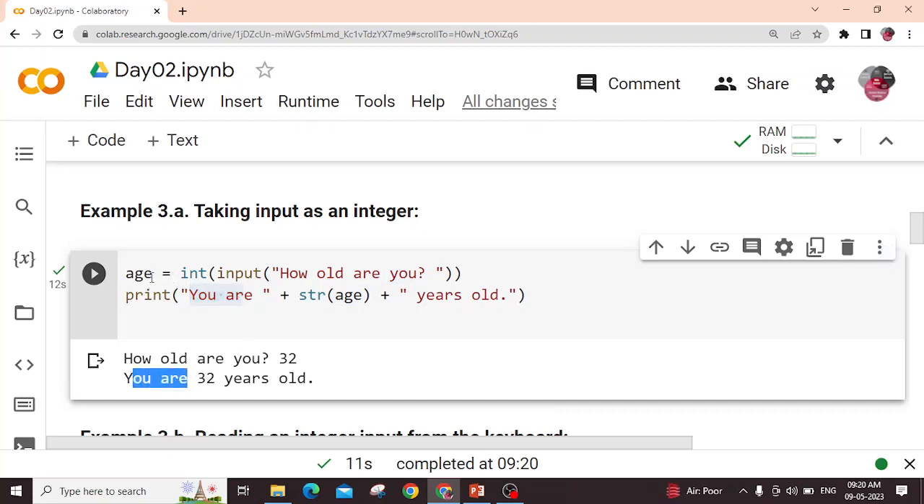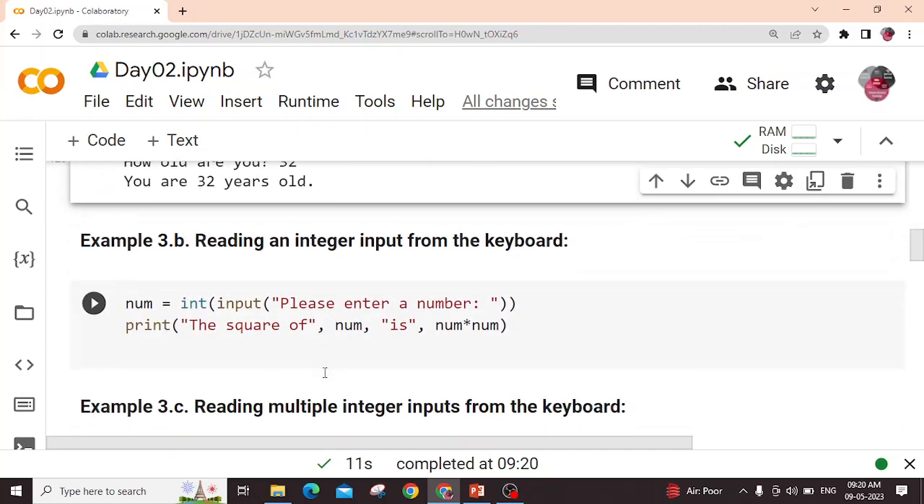You are 32 years old. So this is how input is taken and then converted from one variable type to another variable type. Now I'm taking integer input from the keyboard.